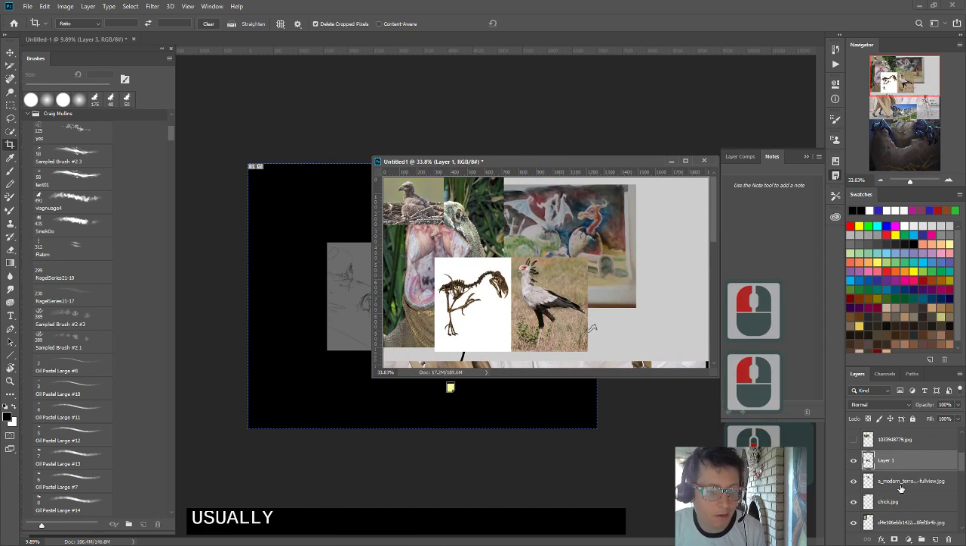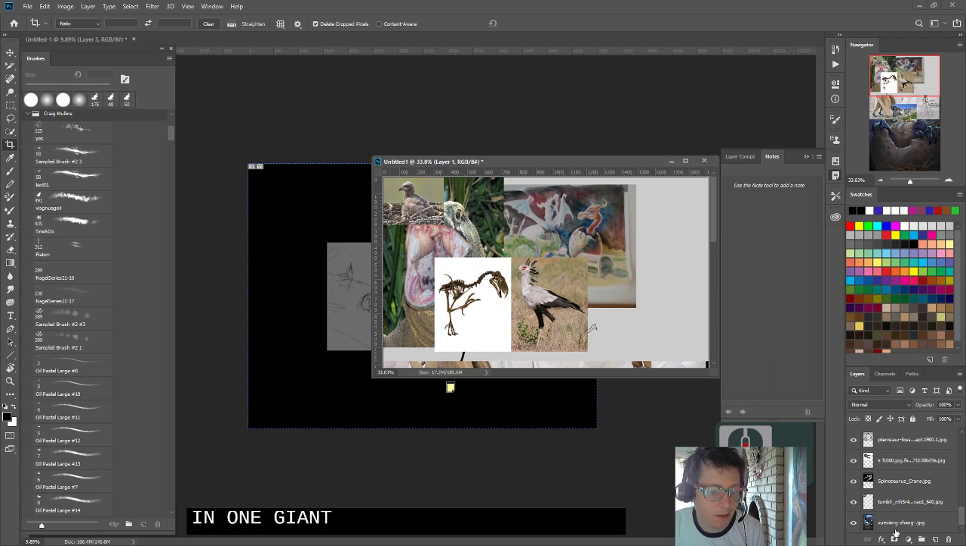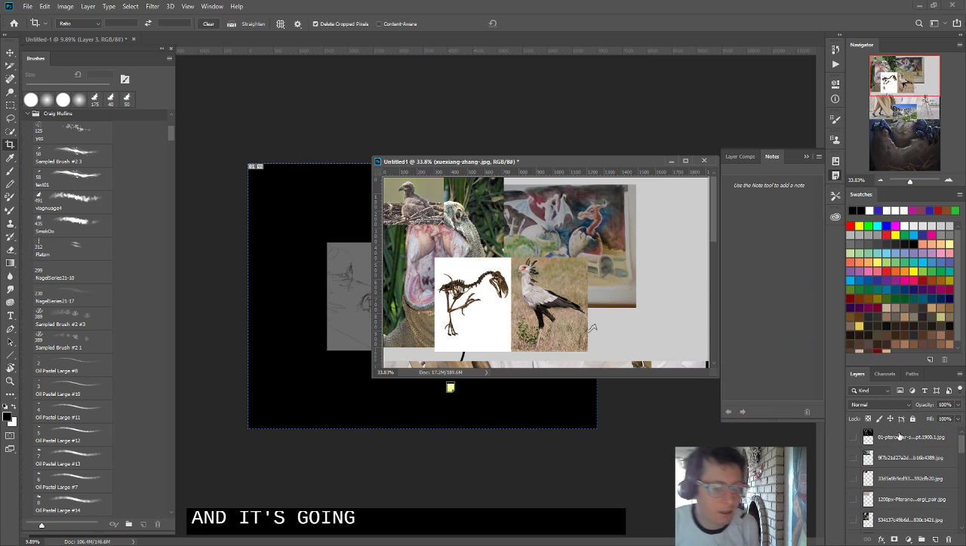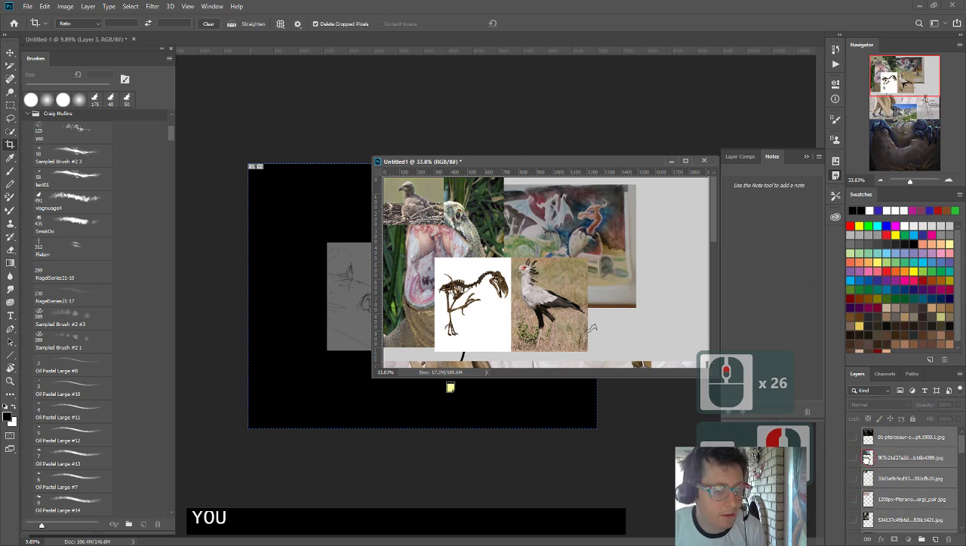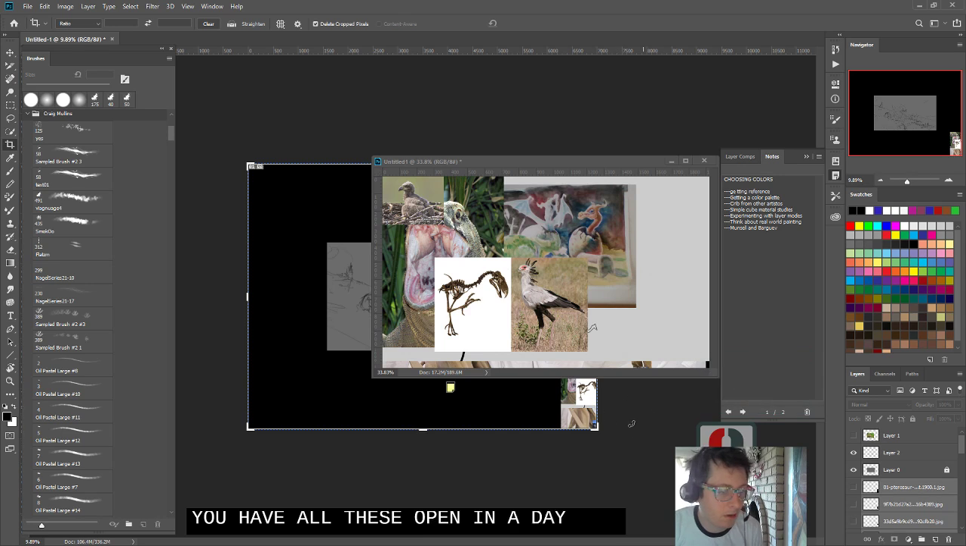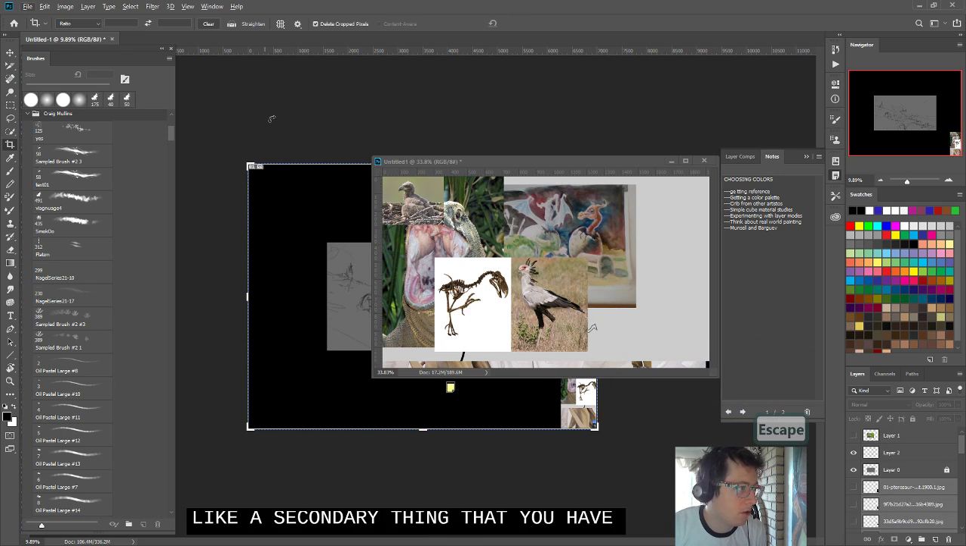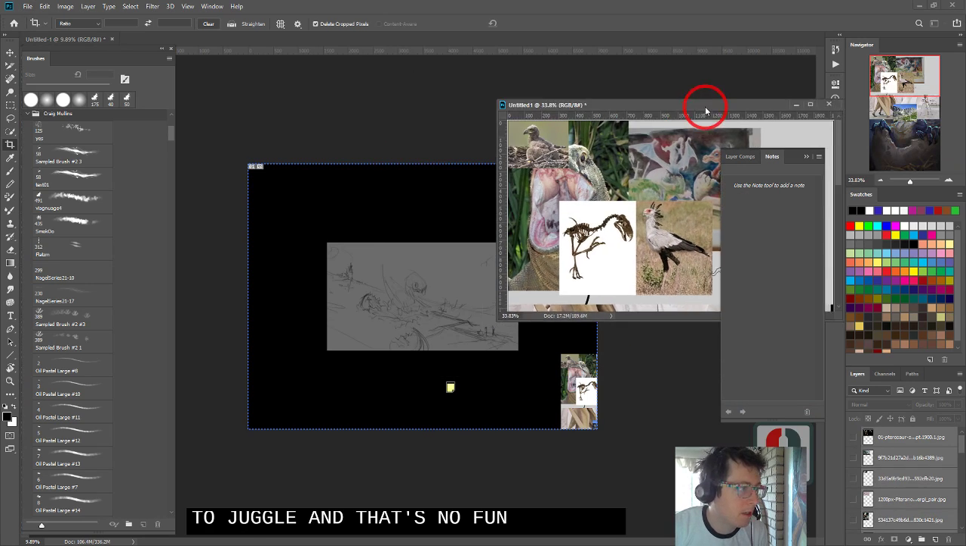And I usually prefer to just have all this in one giant Photoshop file. If you have all these files open separately, that's 20 different Photoshop files, and it's going to kill your RAM. If you have all these open in a different program, it's like a secondary thing that you have to juggle, and that's no fun.